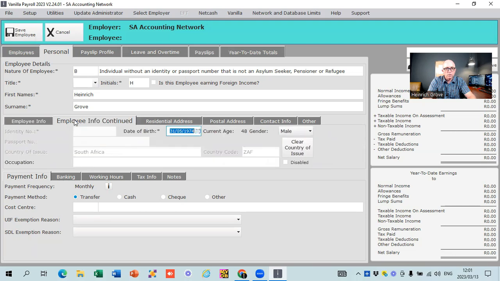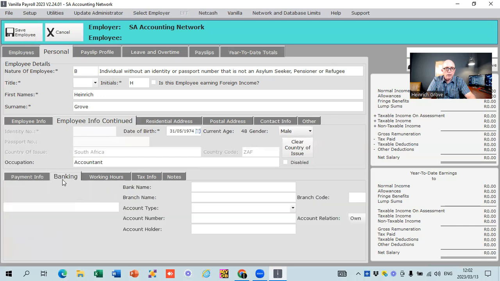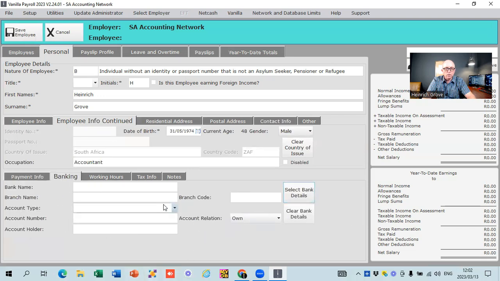So even over here as well, you can see under the occupation, you can say what this guy does, because that is obviously going to appear on his payslip. You can see payment information at the bottom of here. You can see whether they do EFT transfers or whether they do cash, check or others. You can see your banking. You can put in the person's bank details over here.